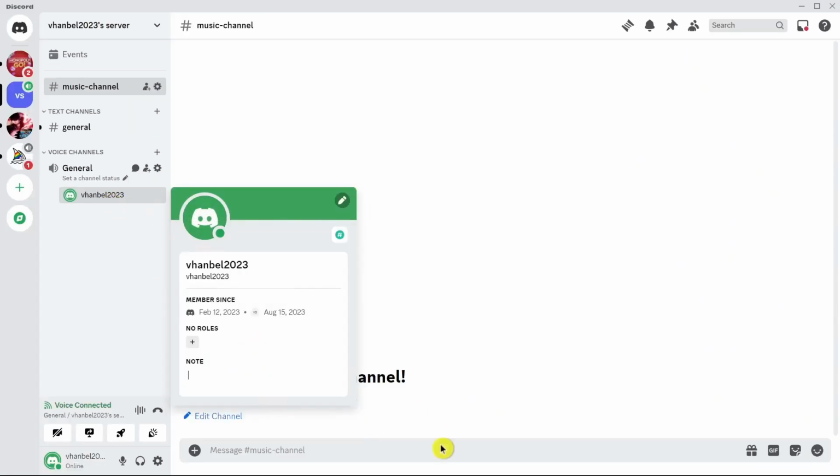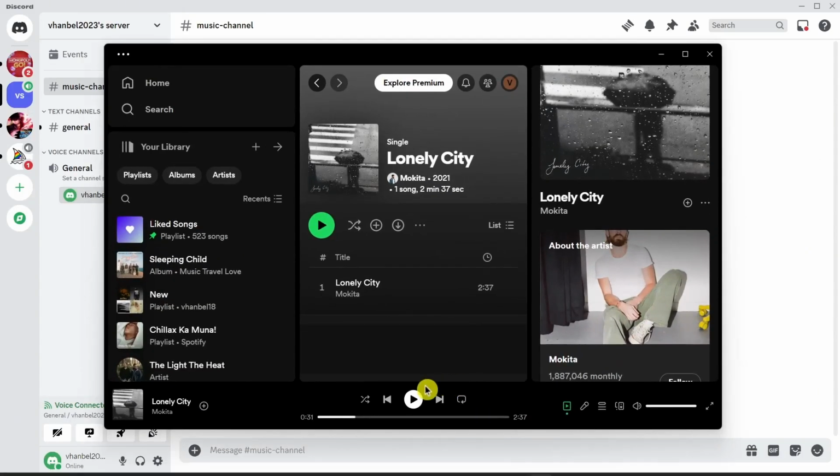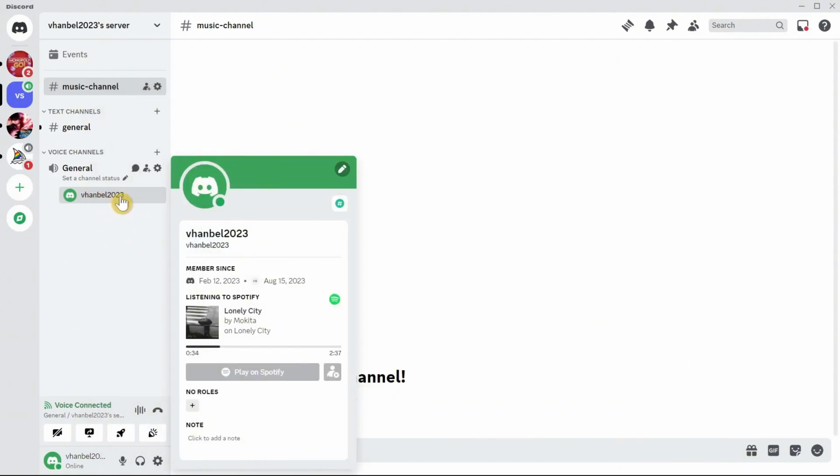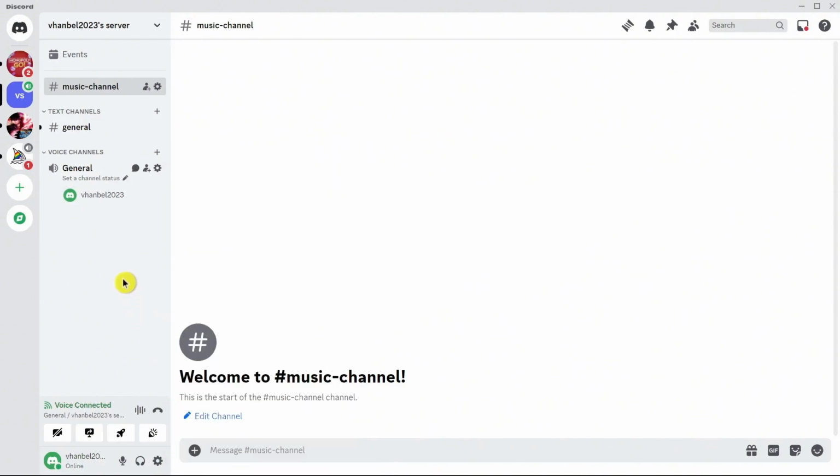So once done here, you're going to play your Spotify. Then basically, if you're going to a server, that will show up right here, listening to Spotify, right? Now you can basically share it to all of your members on your server.